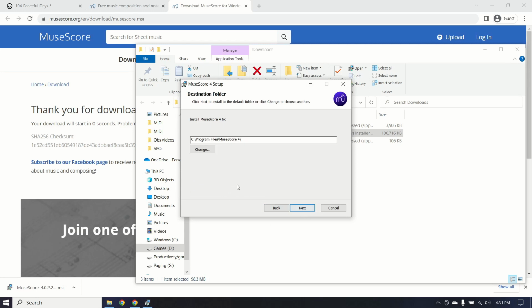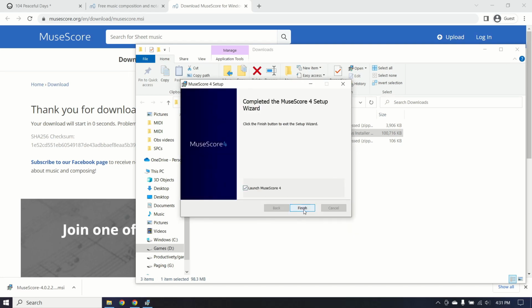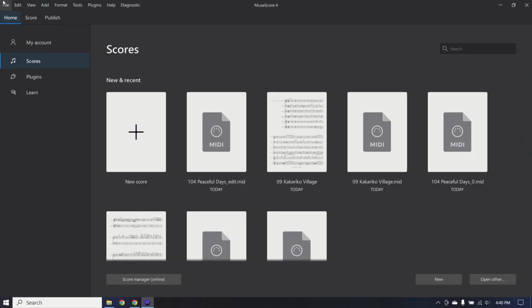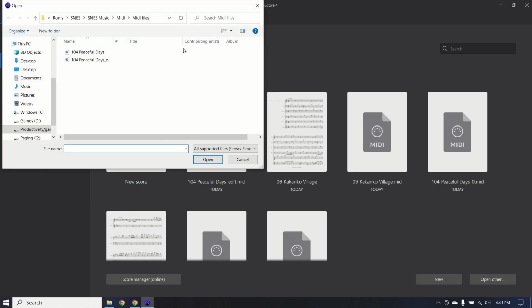Accept the EULA, change your location. I'm just going to put it where I put my other stuff. Okay, yes, allowed to make changes. Okay, the wizard has finished. Let's start it up. So you're going to want to go ahead and go over to File. You're going to want to press Open.